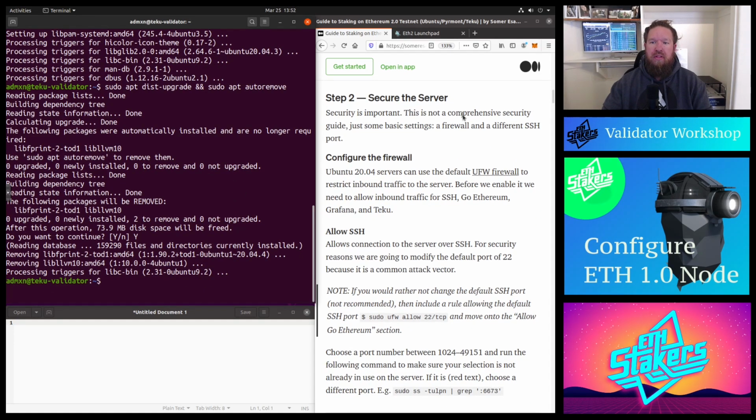We are also going to skip step 2 in securing the server, configuring the firewall, and allowing SSH access. Again, these are outside of the scope of what we're trying to do here. We simply want to spin up a validator and nothing more. However, I highly recommend you look over these steps in the guides and follow them as you would at home.